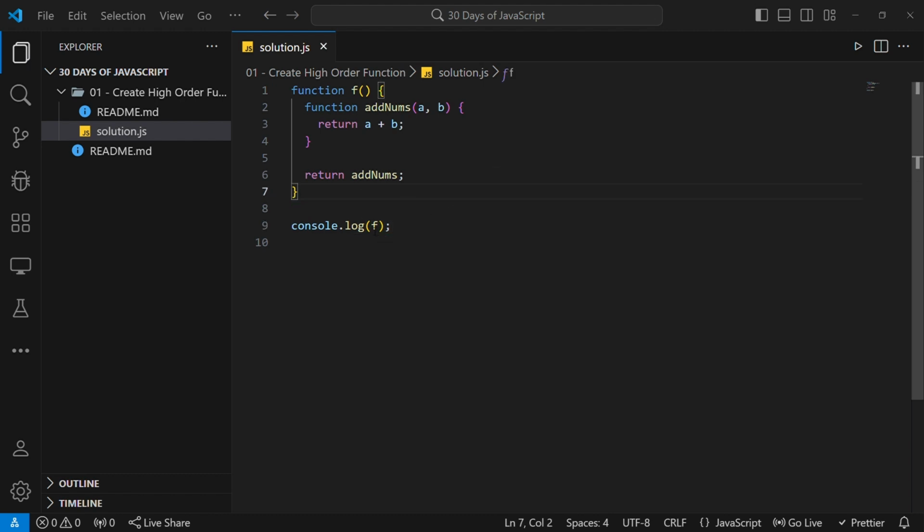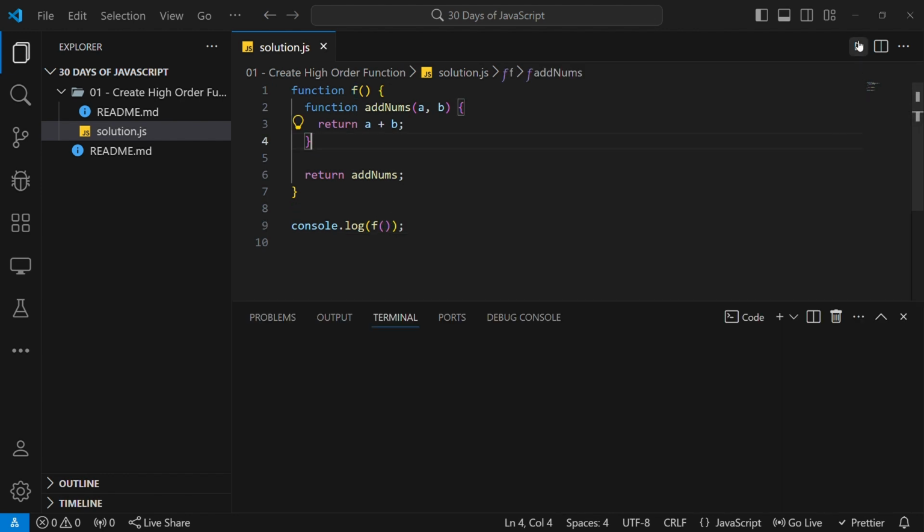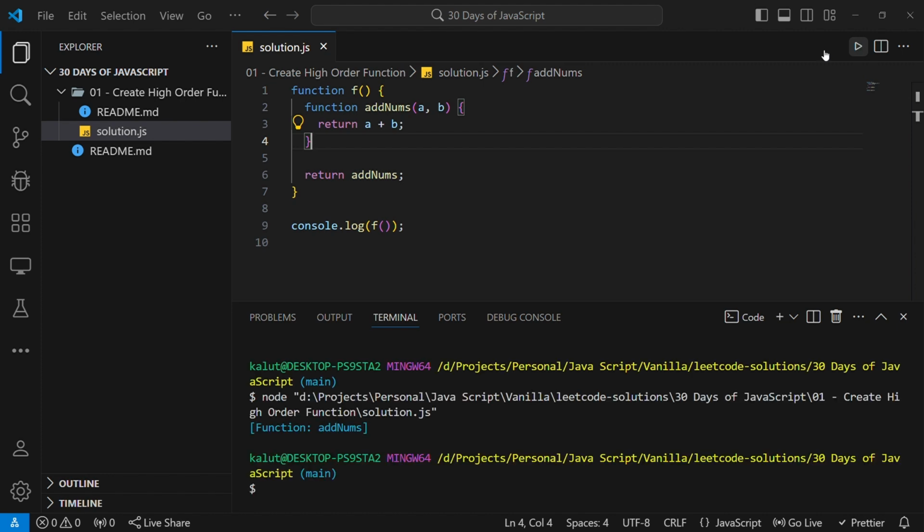But keep in mind, if you call f and run, you can see it returns this function. It returns the function, not its execution. I think it makes sense. It returns this function, but we want it to return the results of this sum here. But currently it returns this function. So for it to return, there's many ways.